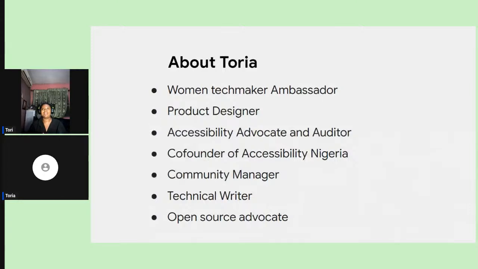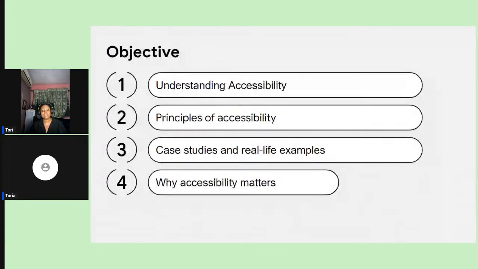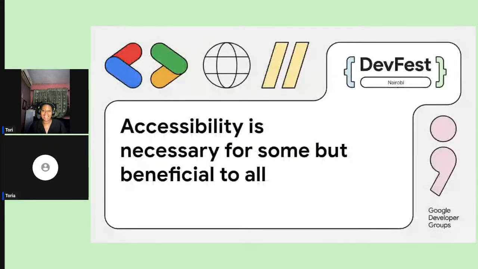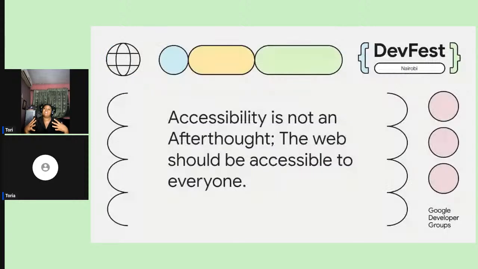And so, in this conversation, this will be our objective. We'll be talking about understanding accessibility, the principles of accessibility, case studies and real life examples, and why accessibility matters. And without much ado, let's jump right into it. I usually love to start my sessions with this quote: accessibility is necessary for some, but beneficial for all. And while that is being said, let us all put on an imaginative cap and imagine this scenario.